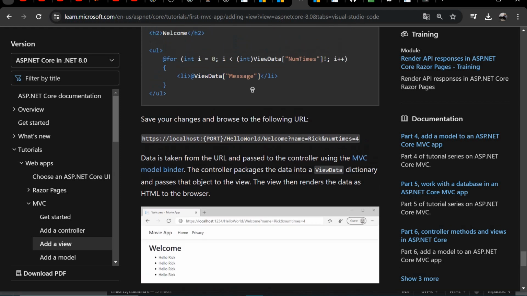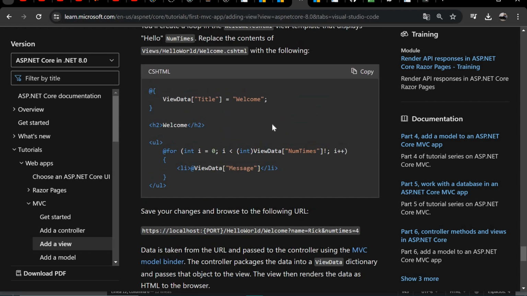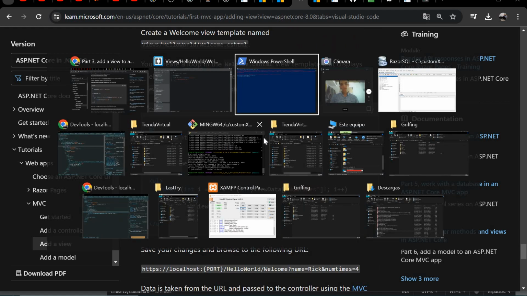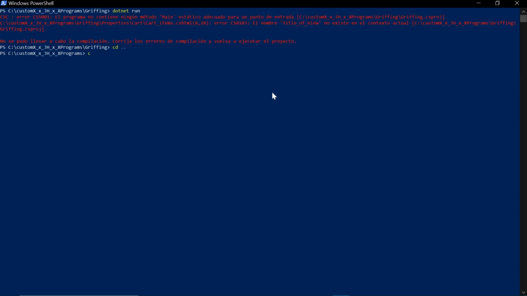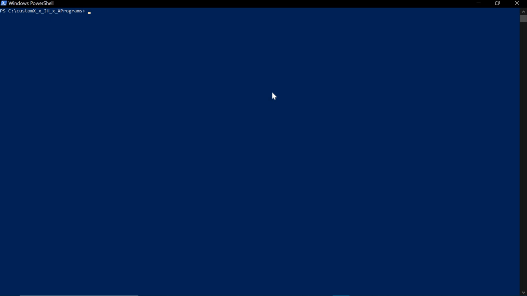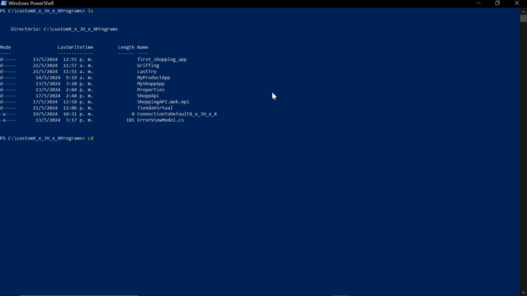So, that's it. At the end, that was all that I needed to do. Let's clear, cd, let me see, ls, cd. In this case, it is called tienda virtual, okay? And let's dotnet run.